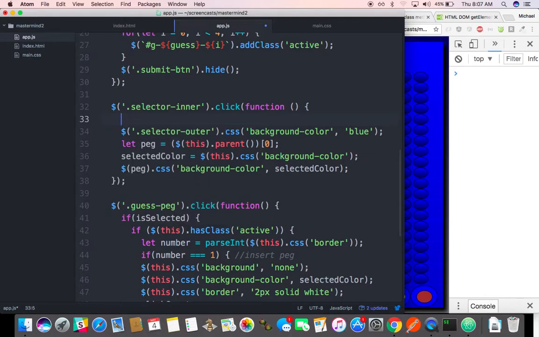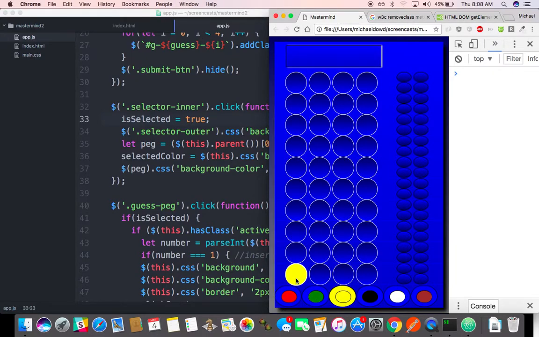Okay, yeah, it's just right here. Once I collect the selector inner, there's something selected, and it's never going to be unselected. So is selected equals true. Let's test that. So before, well, let's just test it. One, come on. Oh, look, it won't let me click it.